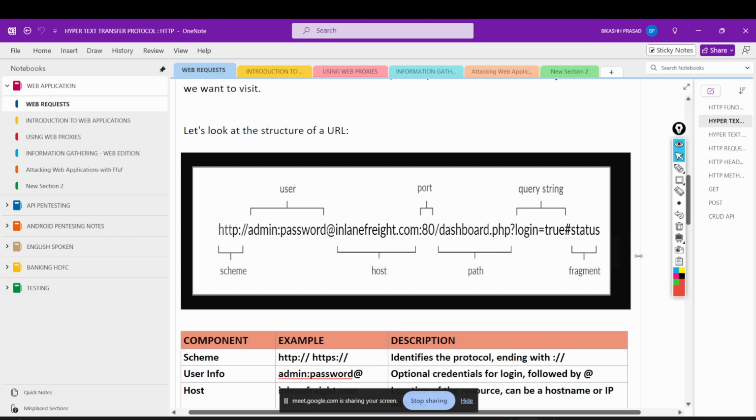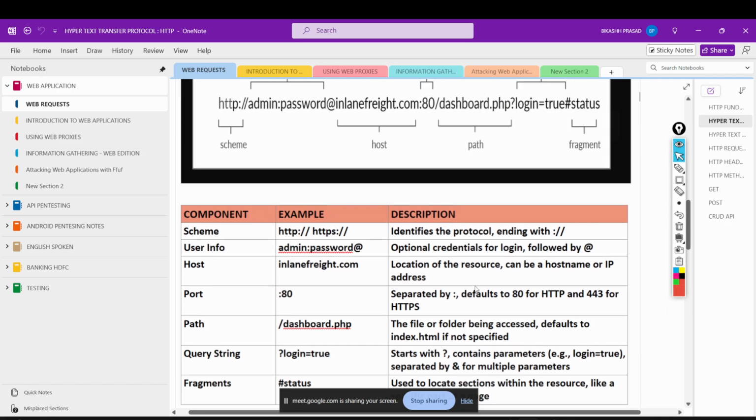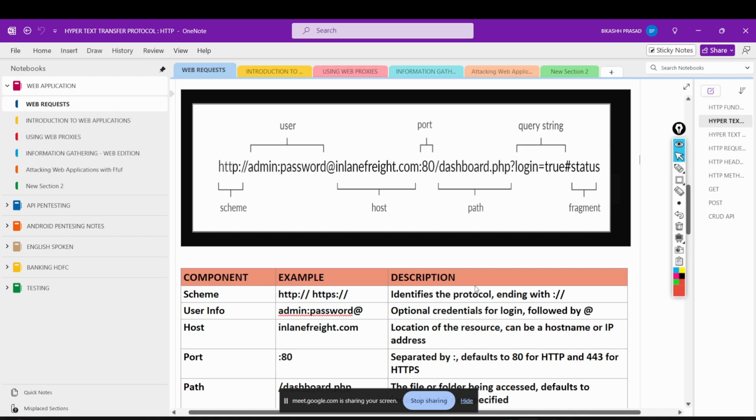Any other question? What does this mean, login equals true? So this is a parameter, right? The server decides whether the login credential is right or wrong. If it is right, it's going to be true, and it's going to have one default page. If it is not true, it's going to be false, and it simply redirects to other pages.